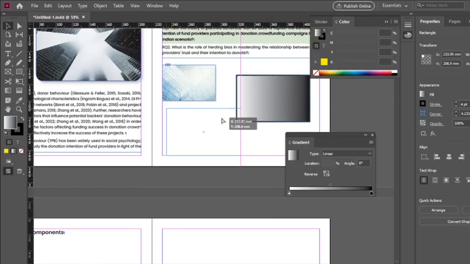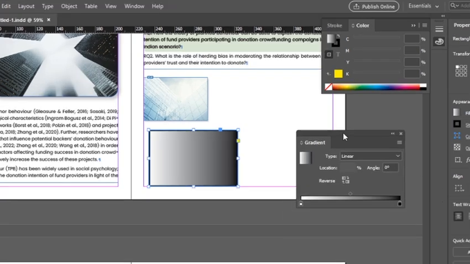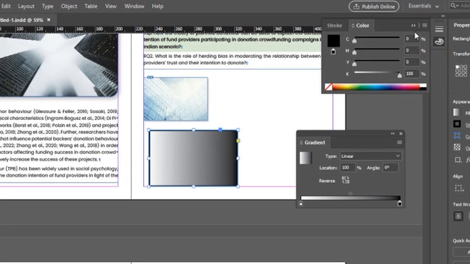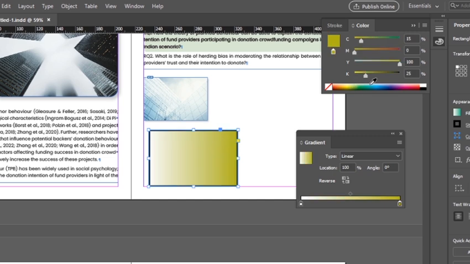Now this is our gradient. You can see currently a black and white gradient has been applied. To change the color, simply click here, and you can also change the color from here, something like this, whichever color you want. And you can manage the color something like this. Hope you understood how to apply a gradient and change the color.